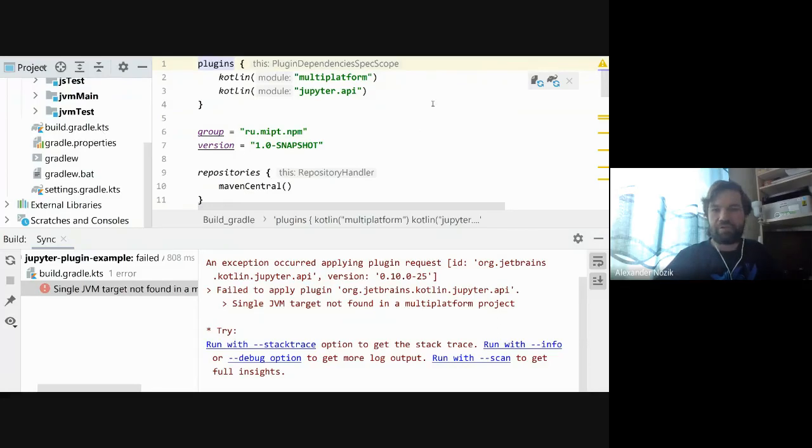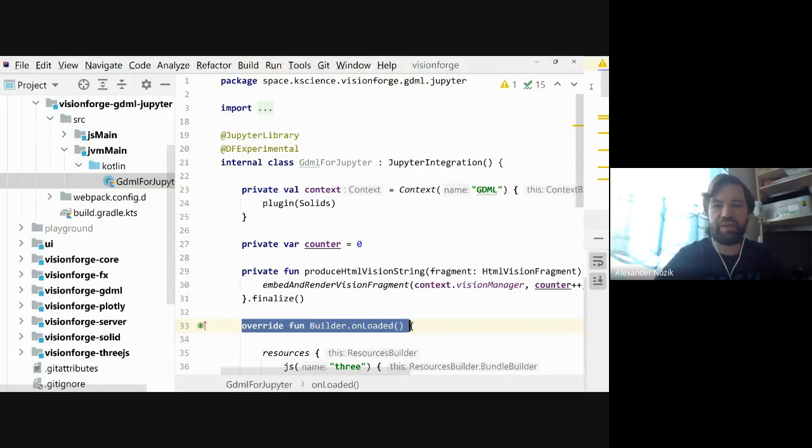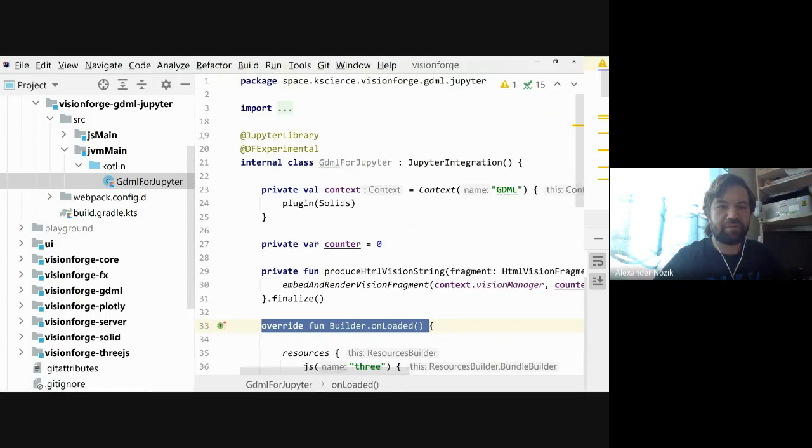Okay, in order to save time, we probably should look inside the implementation inside the Vision Forge, because it's much more complicated than the one I wanted to show you, and maybe we'll save time on this problem. It's some kind of a build problem, and I'm not sure what causes it. I will investigate it later. So we will switch to the Vision Forge, and we'll see the plugin for ourselves.